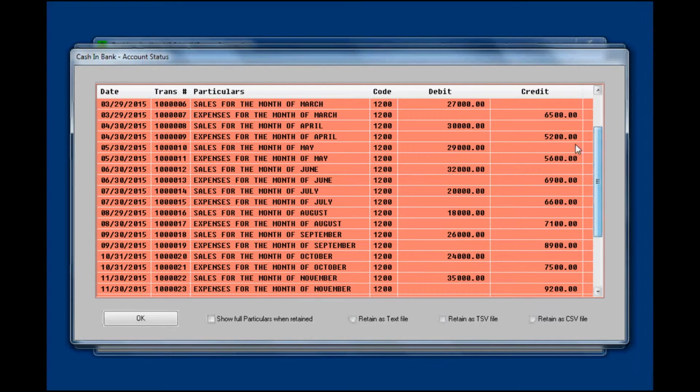There you go. Now, this is similar to the previous window because it shows you some options like retain as text file, retain as TSV file, and retain as CSV file. With one difference, it has an extra clickable box here that says show full particulars when retained. So in other words, when you save the file, this particulars field will be saved. So you can click on that and then click on retain.